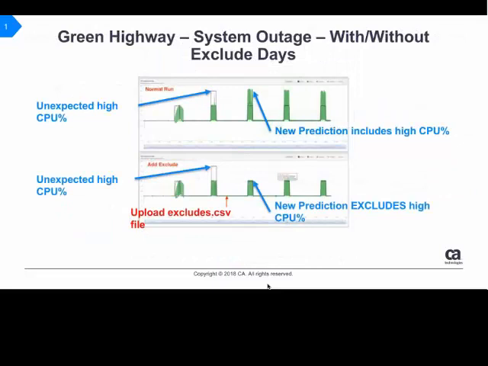Imagine that we had an unplanned outage that caused high CPU utilization. In the top green highway, you can see that future predictions are indeed affected by this unplanned outage. We can upload an exclusion days calendar file that specifies the time range of the unplanned outage in order to exclude that data from future green highway predictions. As we can see from the bottom green highway, after we upload that exclusion day calendar file, our bad day is no longer considered in future predictions.